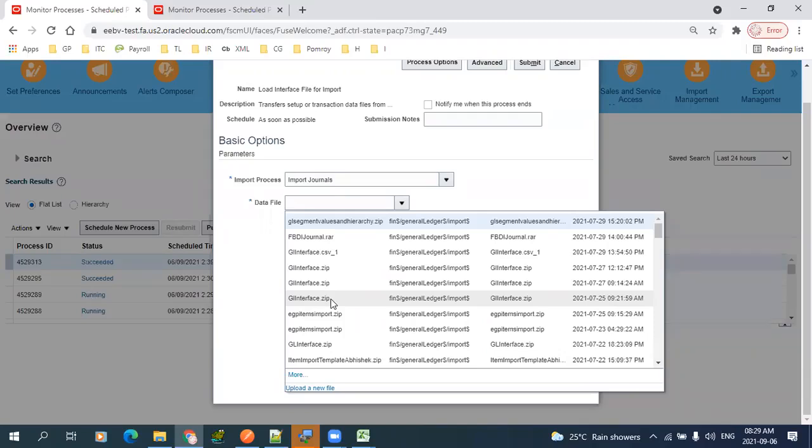The same file, can it be available for the second iteration or not? I have uploaded the file to the UCM. Now I have submitted the load interface file for import with the same data file that you uploaded to the UCM. Here I can see the file, which is the UCM file. For the same second iteration, can I see that file here?